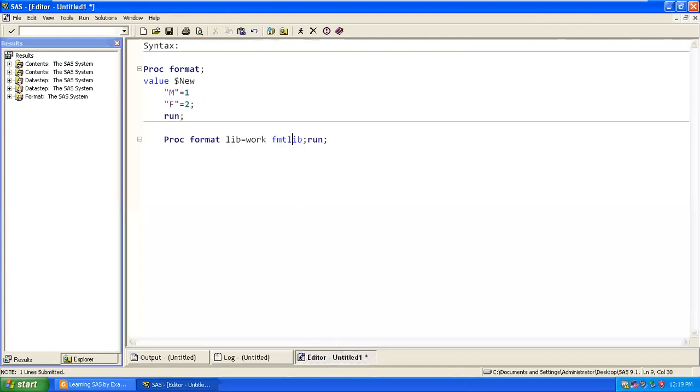Now if I need to apply this format, what I can do is data new5; set SAS user dot admit; where I want to apply the format, sex is equal to $new dot.